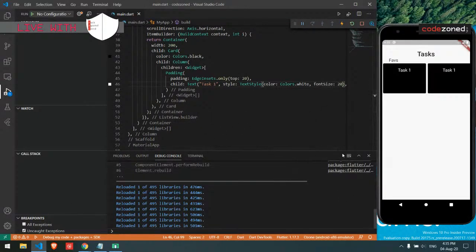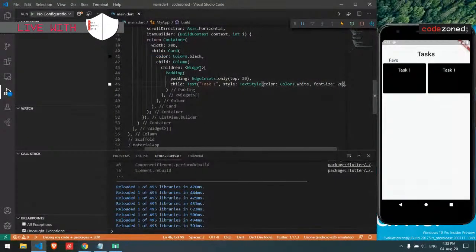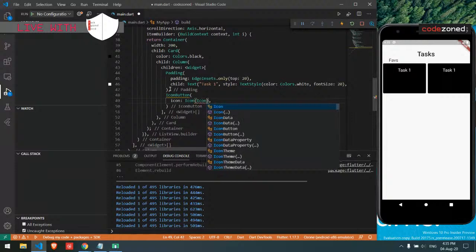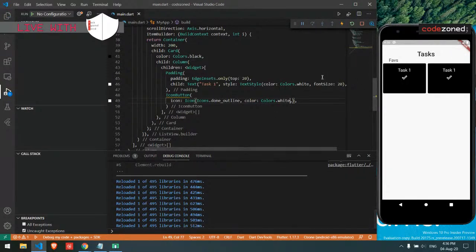Now we need to add that icon button. If you have noticed, here is our icon button, this right arrow, right? So again, we'll be adding another widget to the same children of the container. Now we have the icon button that we can use. It takes icon as a parameter, and we need to specify the icon here, right? So Icons.done, and we are using outlined icons here, so done_outline. Also, you can see a preview of this icon in the left pane, right? We also need to specify its color to white. Yeah, so here we have the icon.